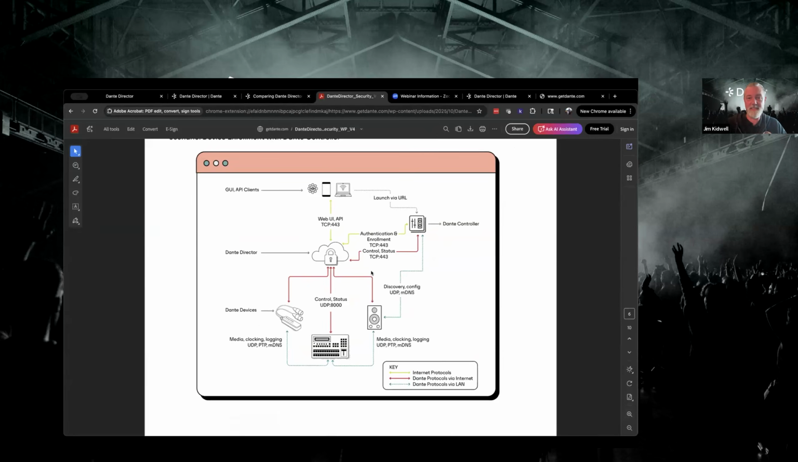So as I said, it's TCP 443 as well as UDP 8000. Those are the ports that are required. If you need to help someone understand what's going on with your network and the fact that you would like to use Dante Director, this is an easy way to do that. This is probably a good play.